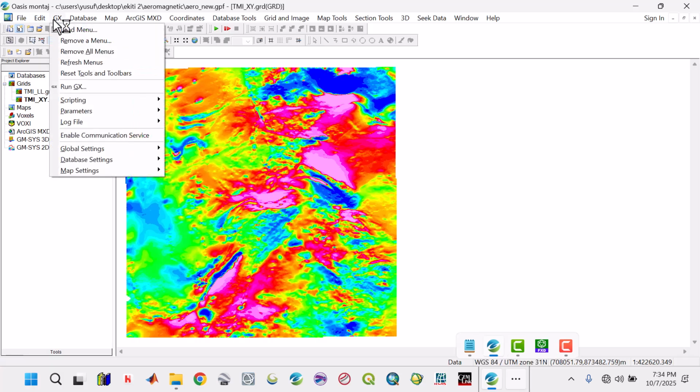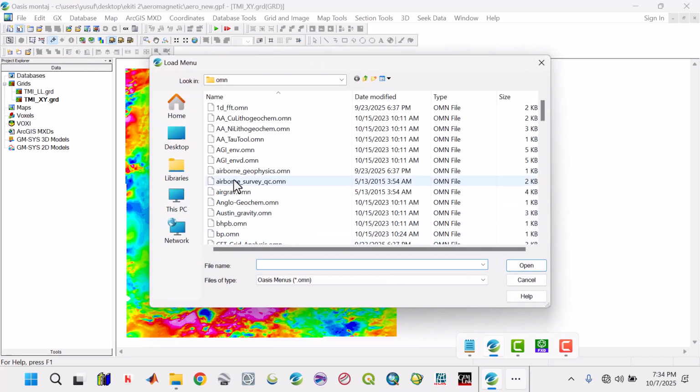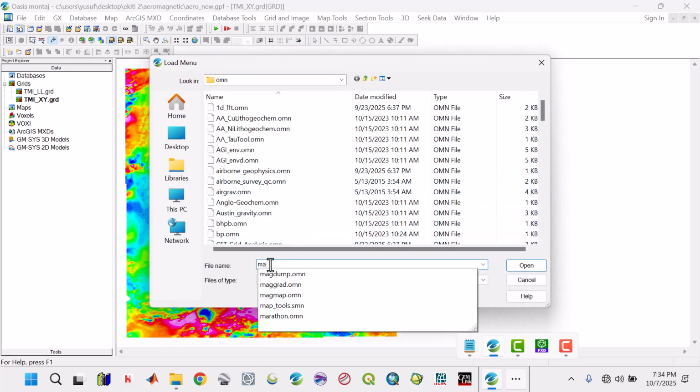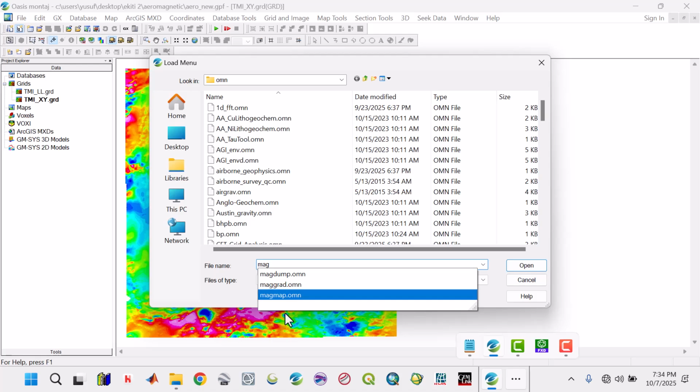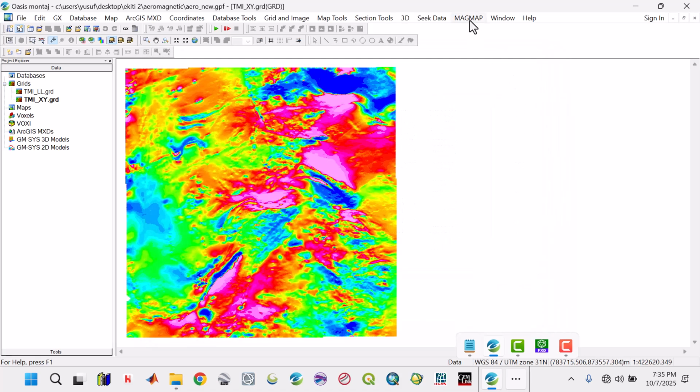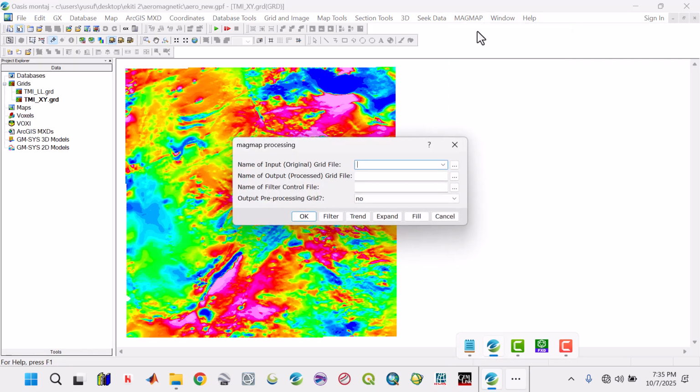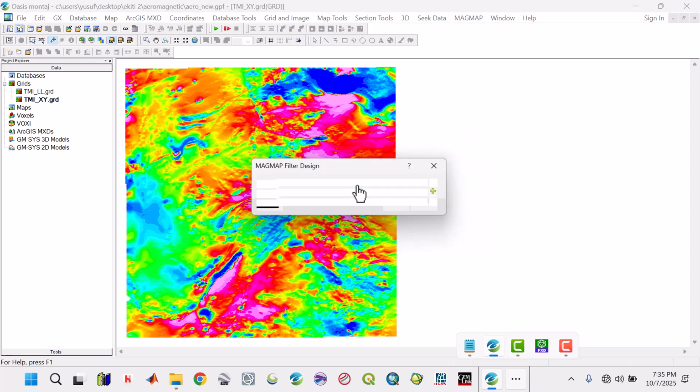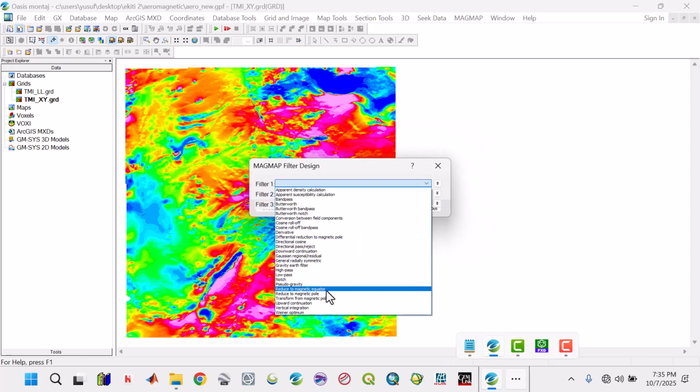Then I will go to GX, load menu, and type map. Then click open, then the menu will appear, then click on it, one step filtering, then select that file TMI XY. You call it the reduce to the equator because the study area is close to the equator, XY, and here I give it a name RTE.com, then filter, then you come here, reduce to the magnetic equator.